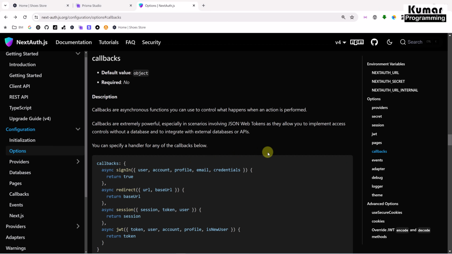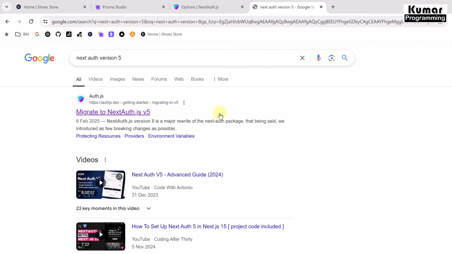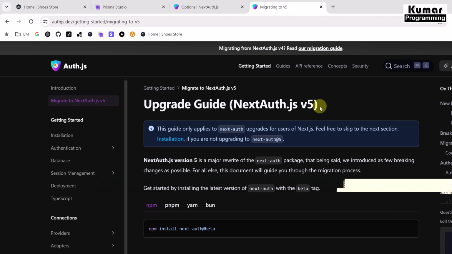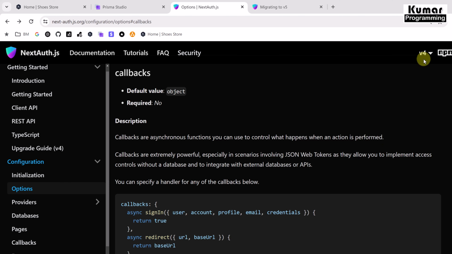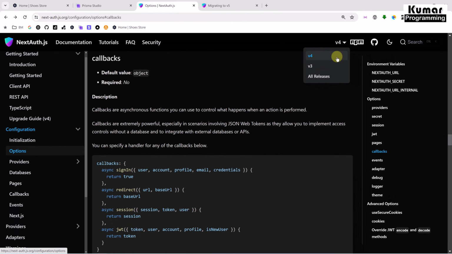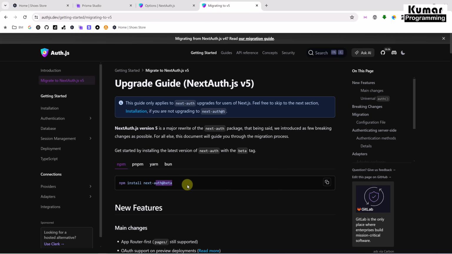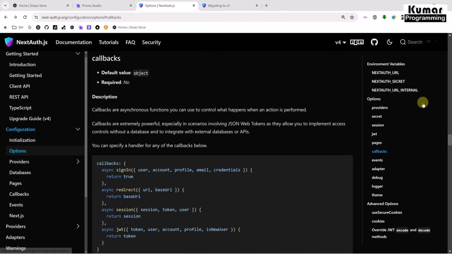As far as the version goes, the current version is version 4, which is stable, but I would like to use version 5. This version 5 is in beta, but I would like to make this tutorial relevant for a while. Once you are watching this tutorial, we might have version 5 as a stable version. Since version 5 is not stable so far, we are going to use the beta, and version 5 is going to be stable very soon. So now let's do all these configurations and get it ready for authentication.